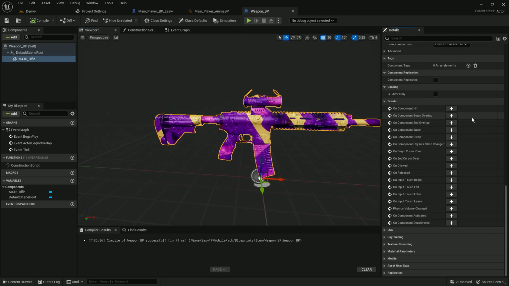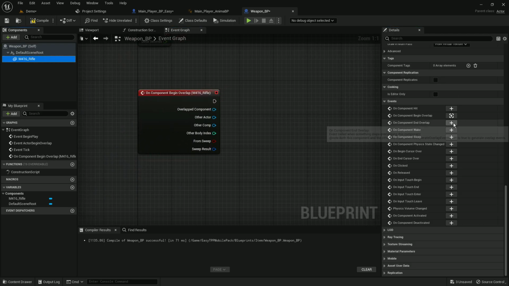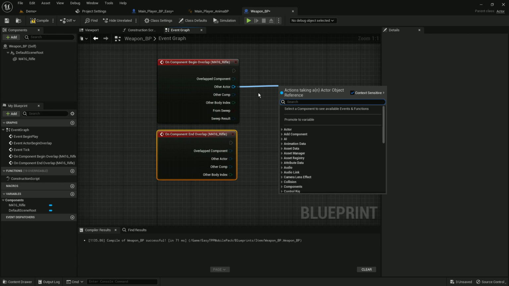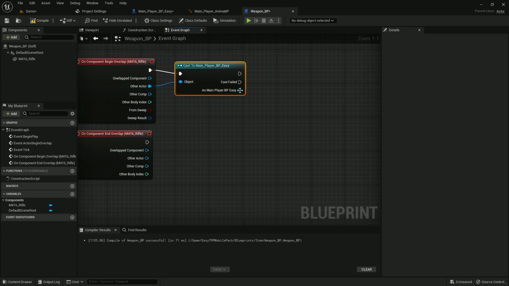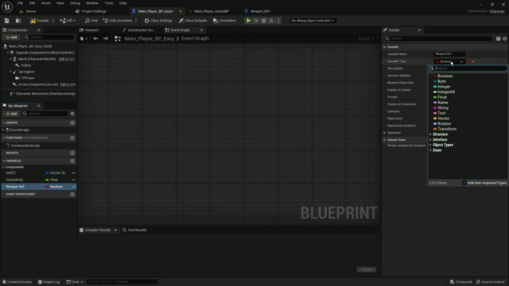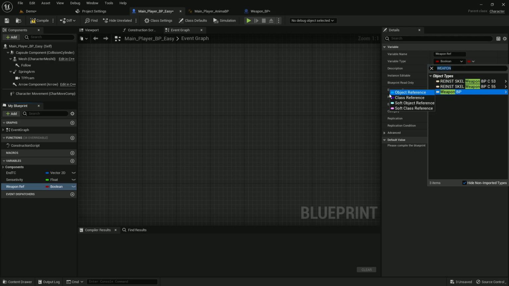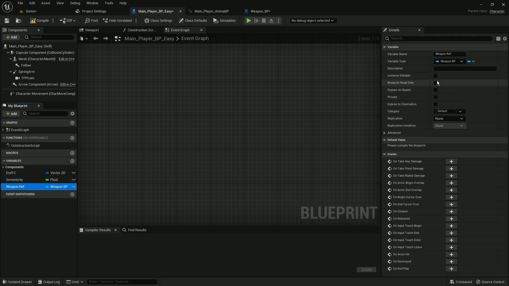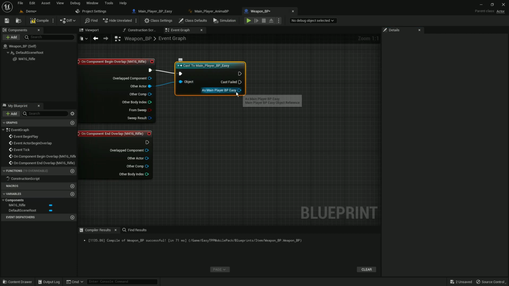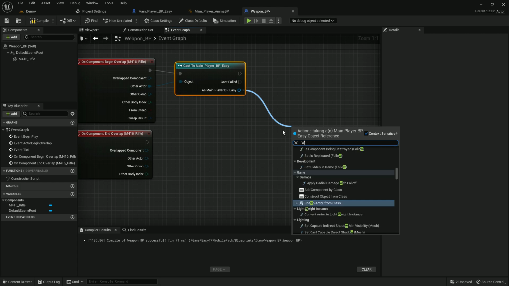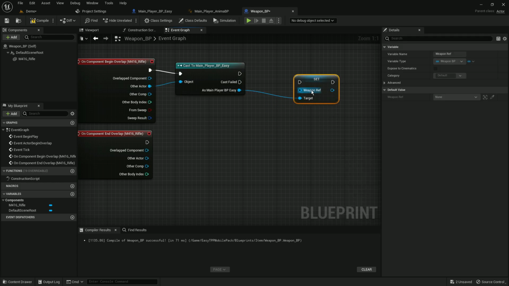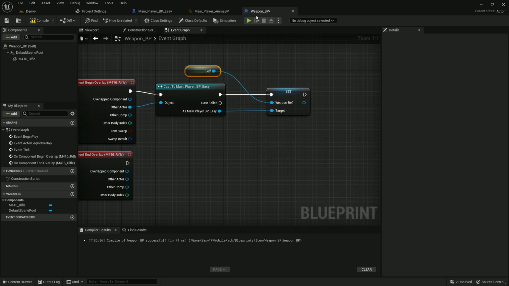Now we'll use a begin overlap node, and here we'll simply cast to our player, cast to easy main player BP. Now in our variable section, for the weapon ref variable type, we need to give our weapon BP, as an object reference. Make sure that it is instance editable, so we can edit it anywhere and anytime. Now we simply call weapon and set.